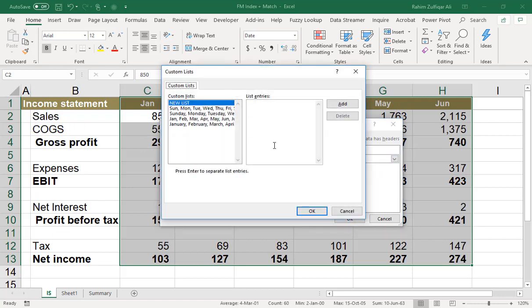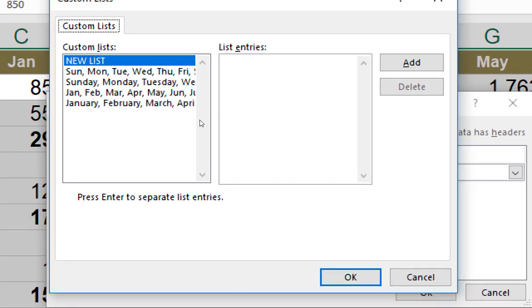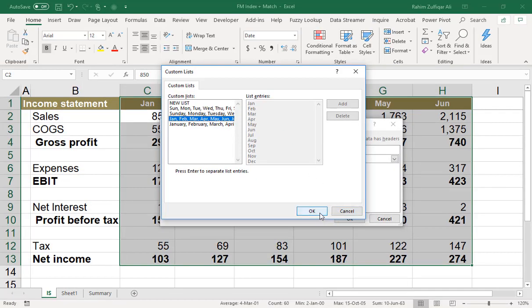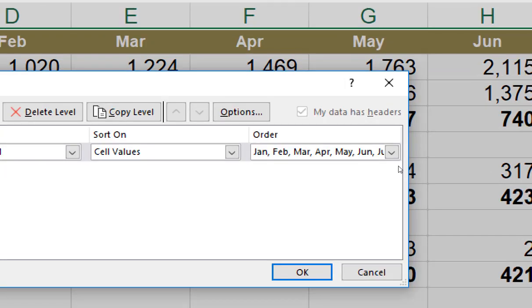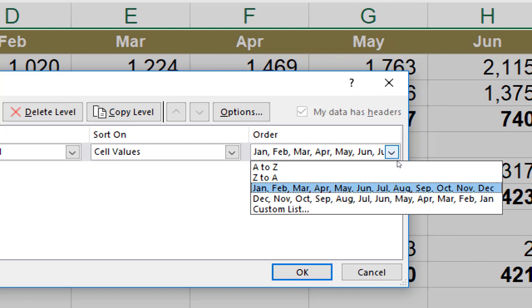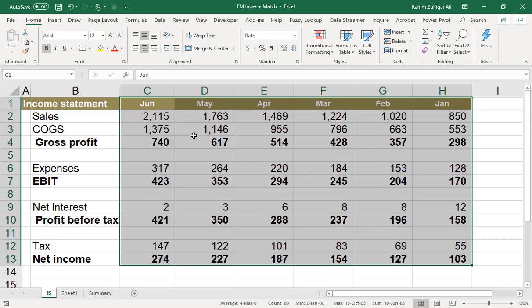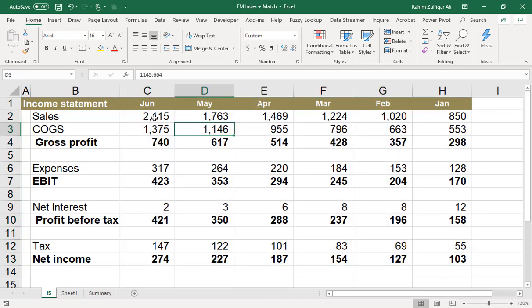and then I will select the month names which are in short format from here, and then I will press OK. As soon as I did this step, I get two options in my order menu: from Jan till December, and the second one from December till Jan. So I will click on the second option and press OK. Very quickly my report columns have been reversed, and now I can see June as my latest month, then May, April and so on till January. I hope you like this technique of how we can sort from left to right.